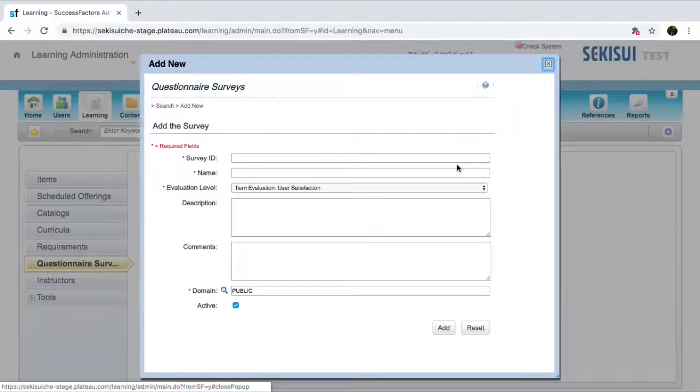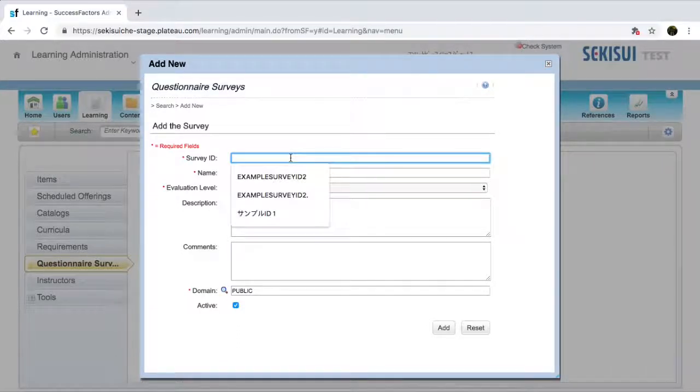Once again, we have to fill in basic information about this questionnaire. All necessary information is marked with an asterisk. Begin with inputting an ID for the questionnaire. As usual, I recommend you do this based on your organization's ID policy. I will enter an example ID, example questionnaire 1.